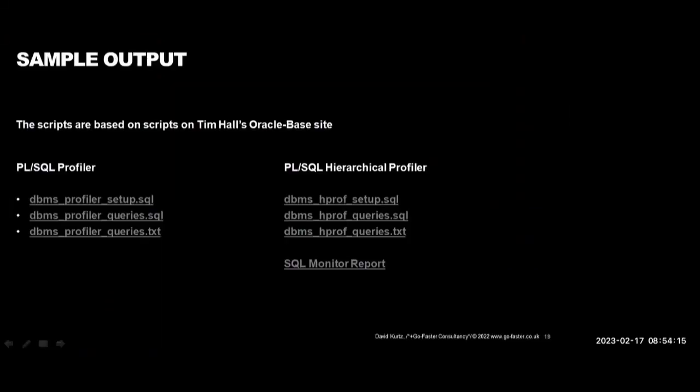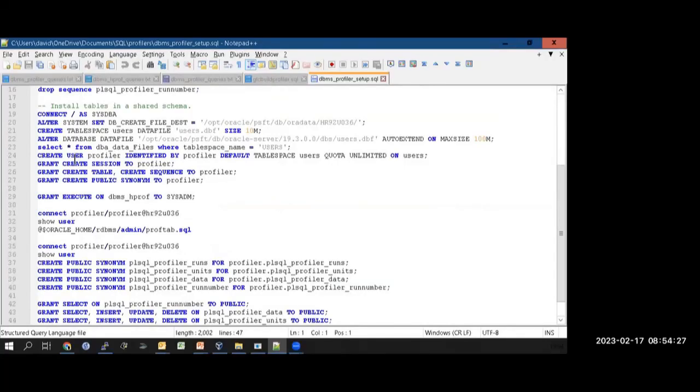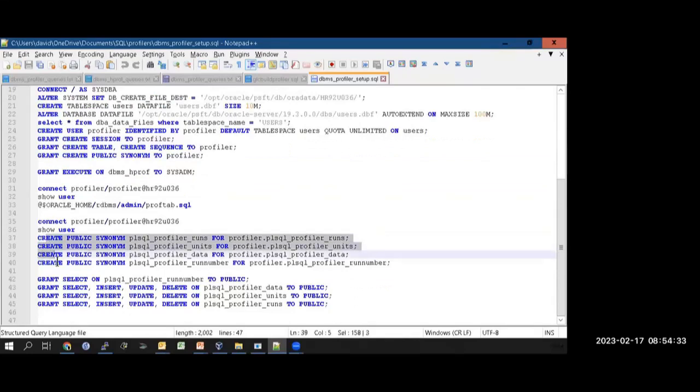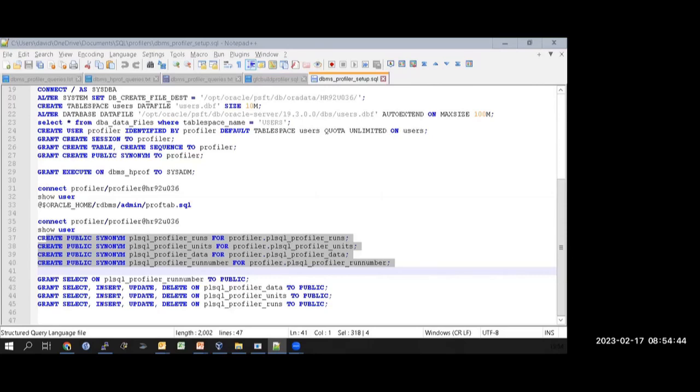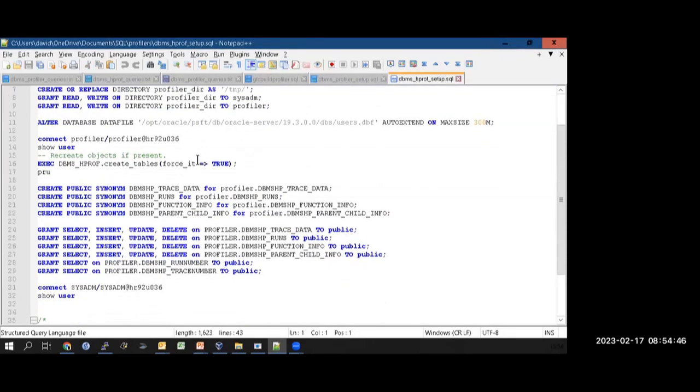So there's some setup queries here. You need a table space for it. You need a user for the profiler. I've done it in a common schema, and I've created some public synonyms and the grants, and then I can write queries on it. And then also, if I was using the hierarchical profiler, it's pretty much the same thing. It's just a few different names.